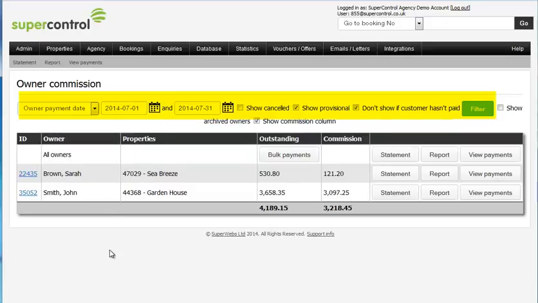You can also choose whether you want to include cancelled bookings, provisional bookings, and whether you want bookings to pull through that the guest hasn't paid for yet. Once you've selected any of these options, you can click the Filter button.